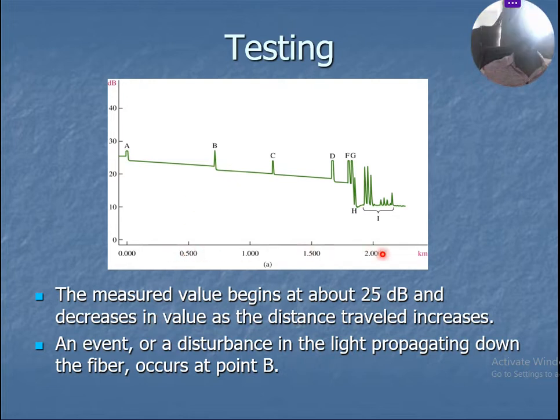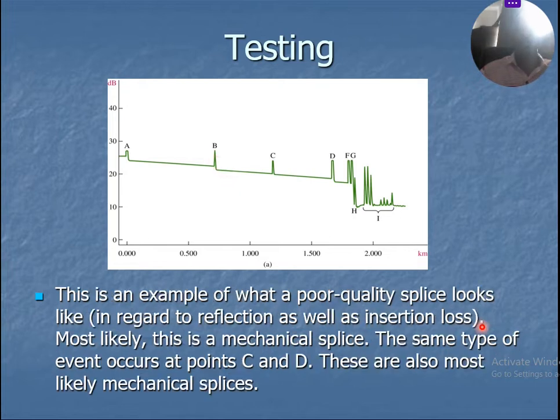This is your distance axis. As your distance increases, you lose power. The optical fiber power in decibel is decreasing as the distance increases, right? So at this point we say a disturbance in the light propagated down the fiber occurs at point B. There's a kind of wave disturbance at point B, so we can start taking measurements from B. Now let's move on to the next one.